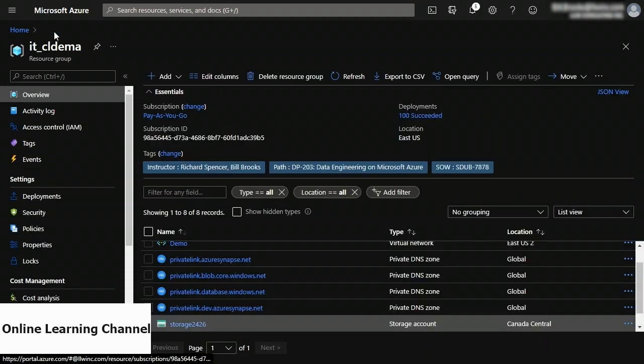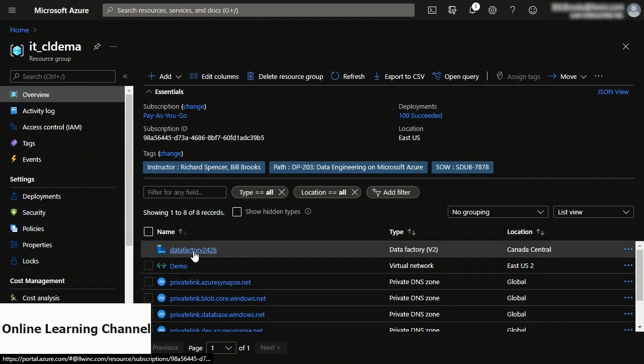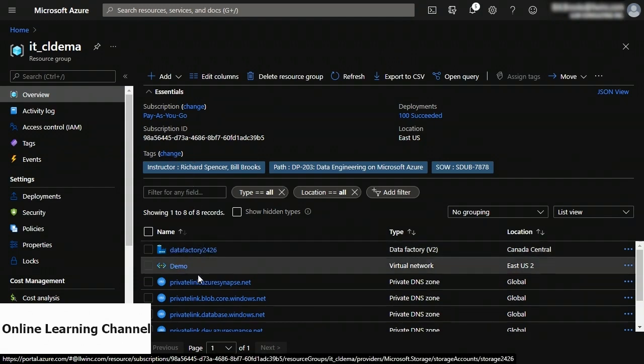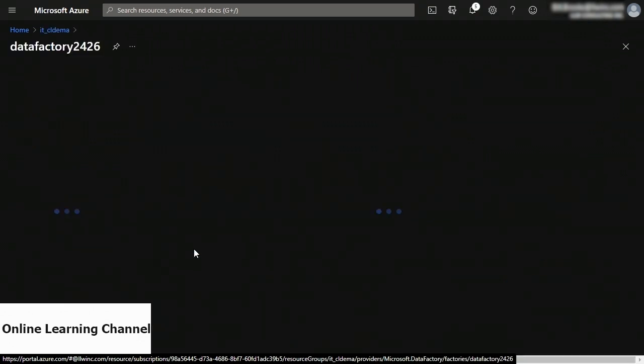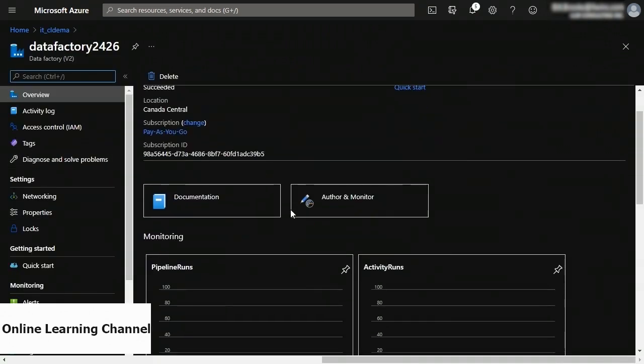So now I'm going to go back to my resource group, and now we're going to go into data factory. So on the right-hand side, where the resources are listed for my resource group, I'm going to click Data Factory 2426. And then on the overview of my data factory, I'm going to click Author and Monitor.